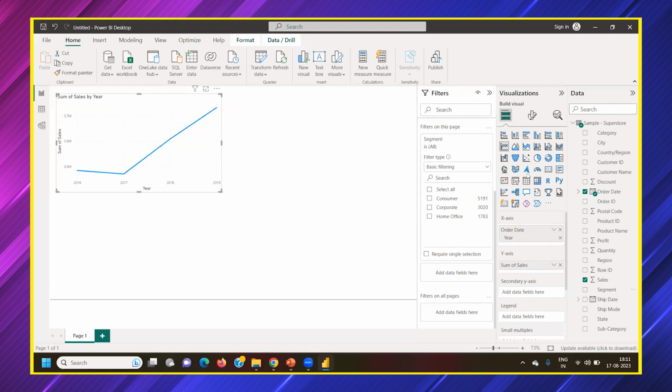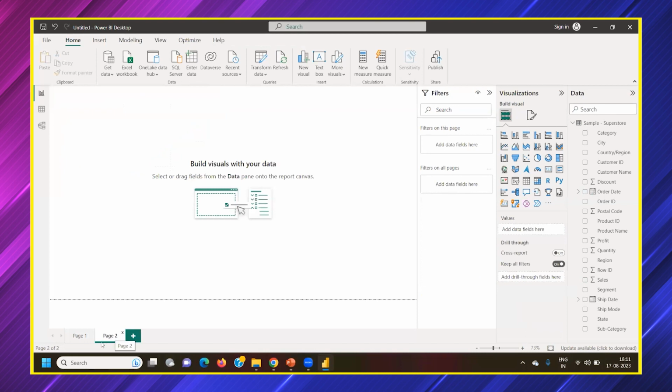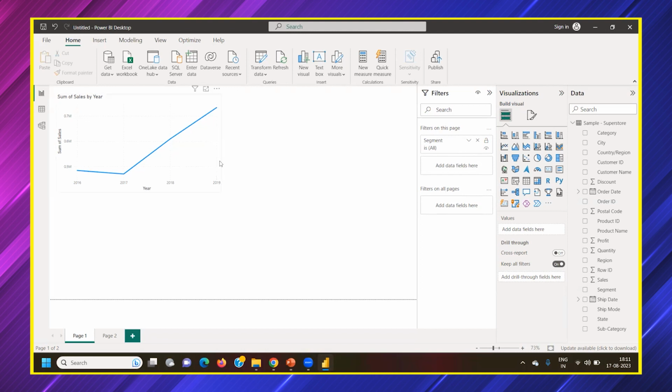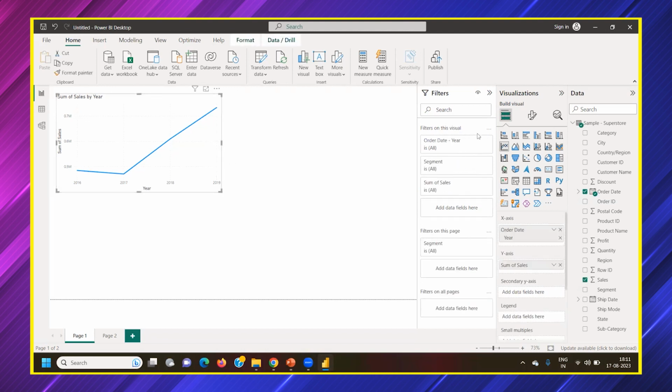And similarly, filter on all pages. If you have a report with two or three different pages, and every page has multiple visuals, and you drag this segment into the filter on all pages, then this filter would be applied on all pages. So we have three different filters. Now you can only see filter on all pages and filter on this page. Why? Because we haven't selected any visual. If you select a visual, filter on visual also comes up. Filter on visual filters the data on only that specific visual. Filter on page would filter all the visuals present on this page.